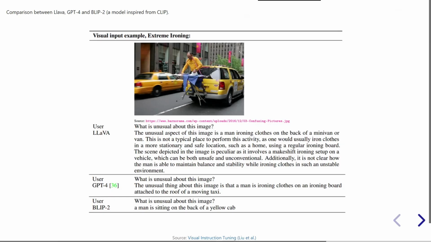While the GPT-4 answer is very short and is not even properly correct, because it says that the ironing board is attached to the roof of a moving taxi, which is not true because it's attached on the back. And BLIP-2, which, as I said, is another different model, is even worse because it's simply saying that a man is sitting on the back of a yellow cab. So it's not even realizing that this man is actually trying to iron on the back of the cab.